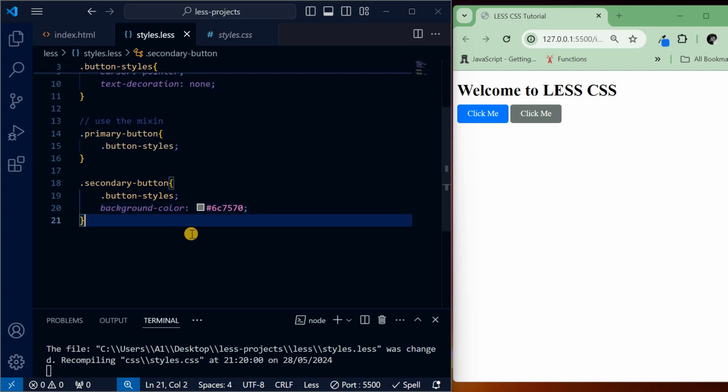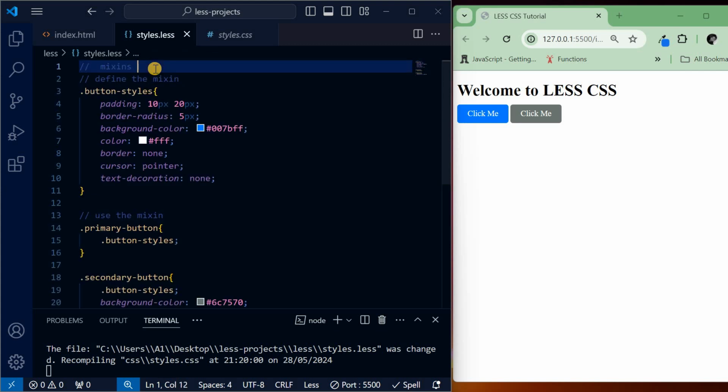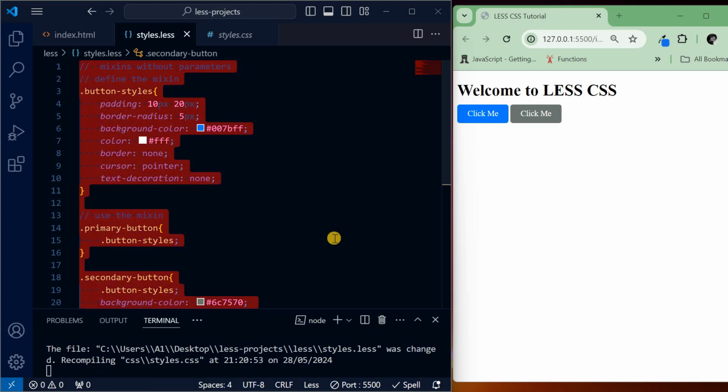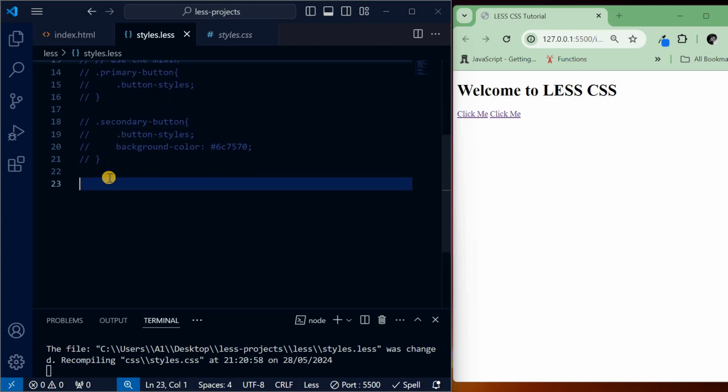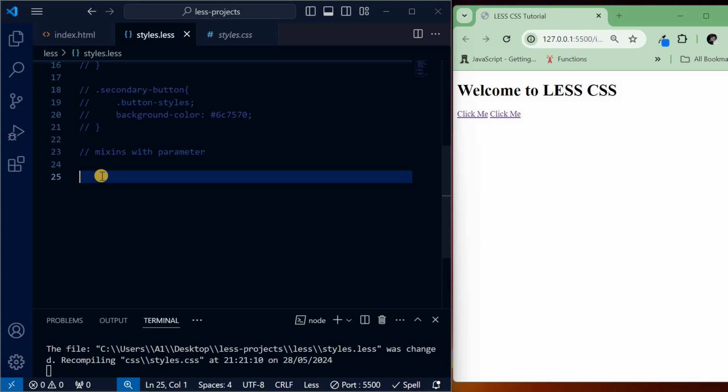Now there are also mixins that can access parameters, which makes them more flexible. So I'm going to show you an example of that in a minute. So let me comment on this, and I just call it without parameters. And then I will comment out the entire line of code, and then let's create mixins with parameters. So I want you guys to see the difference.